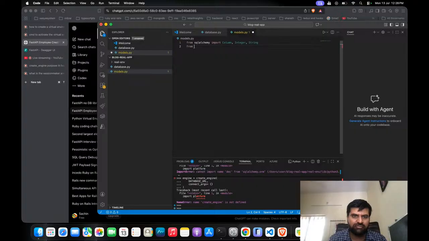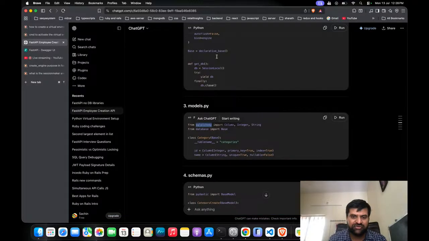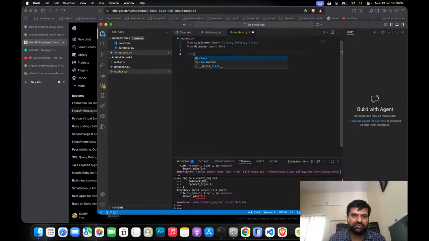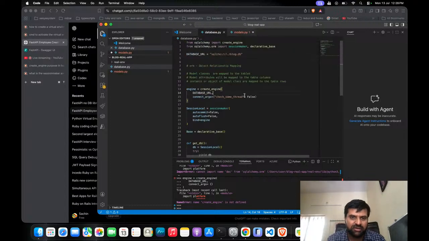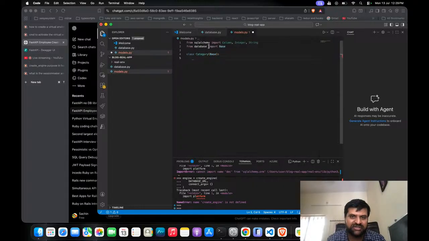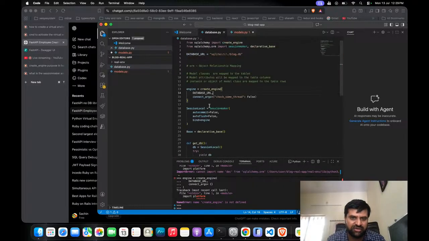And from database you import Base. Why is Base used here? All the models are inheriting from the Base. The ORM you have seen, right? So how the model classes are mapped to the tables is using this declarative Base. Here you are using this ORM. You have declared this, so this Base you are calling here.